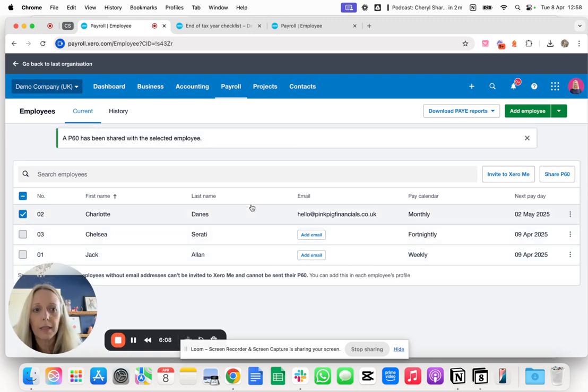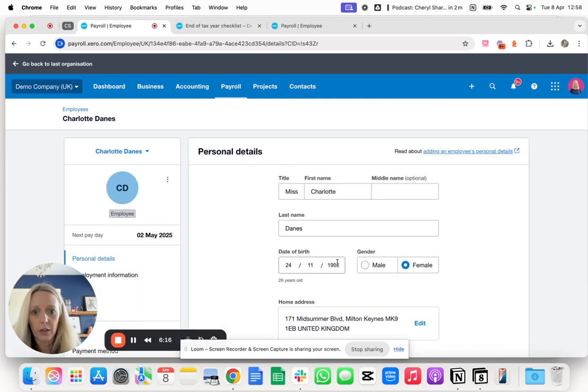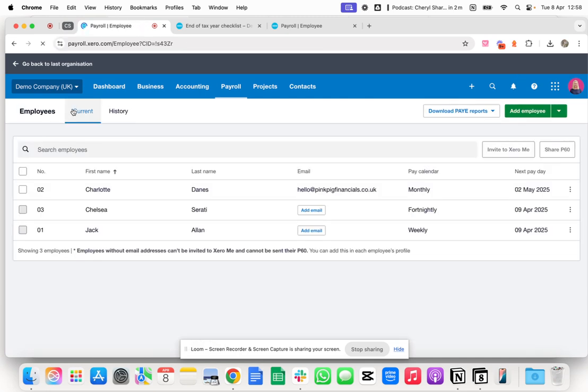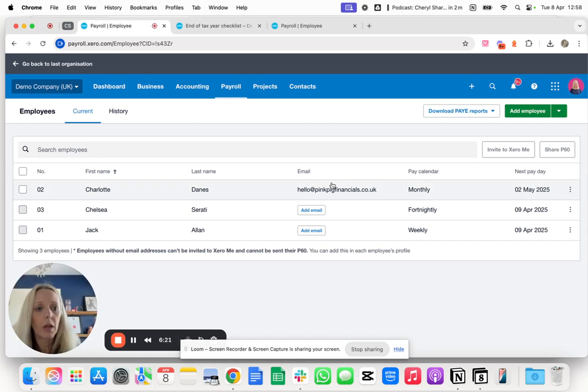I'd also recommend just downloading a copy, which you can do here, download P60 of everybody so that you've got them in your records as well. You could also just download them manually for each person and then email them that way, or even print and hand out, whichever you prefer to do. But obviously make use of the software where you can and share them via the email link.